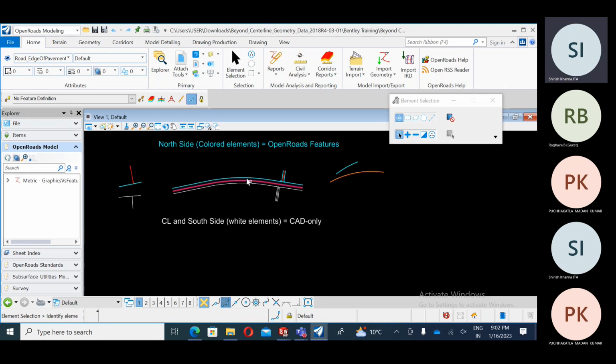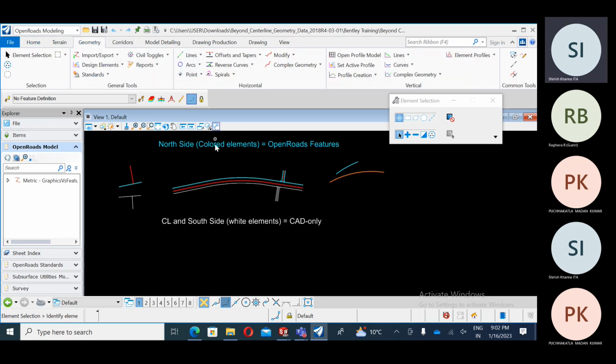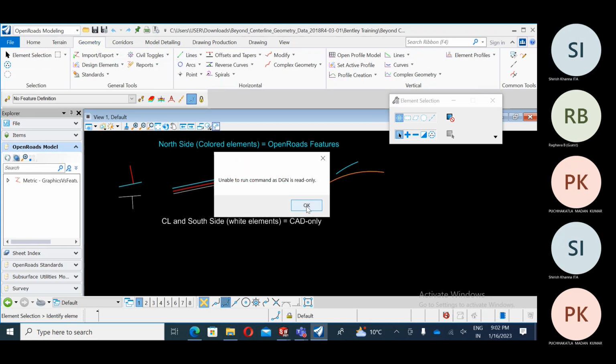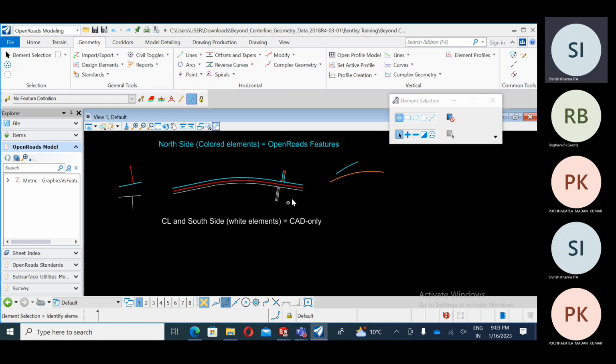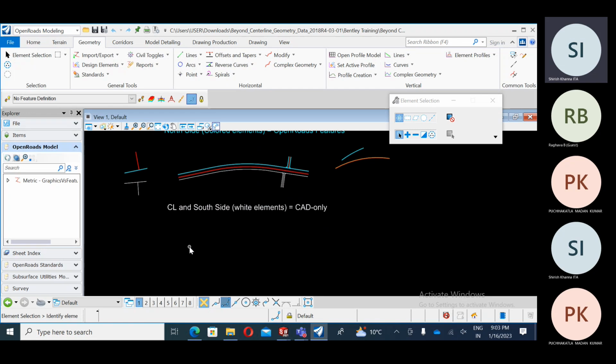Now I show you here. I'm creating a portion here first. How are we going to create it? I'll show you in the geometry. Suppose I want to create this portion, so let's take one line. See, the same problem is here: unable to run command as the DGN file is read only. That's why it is not able to change. It's a read only file, and that is the main reason. This is not editable, so we can't create anything in this file.